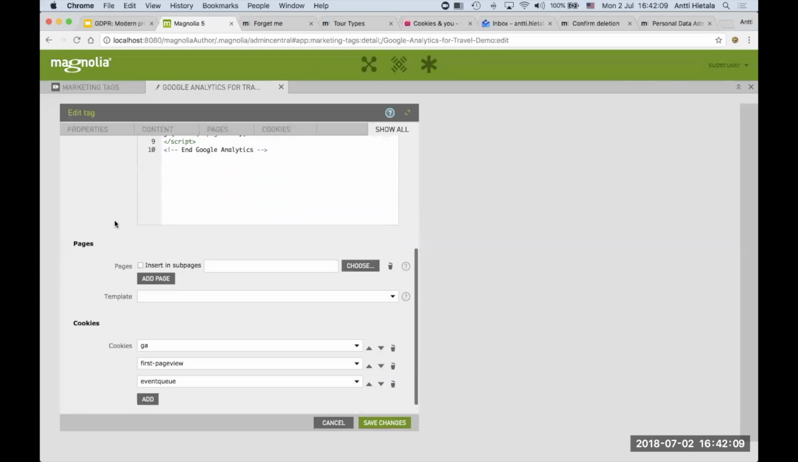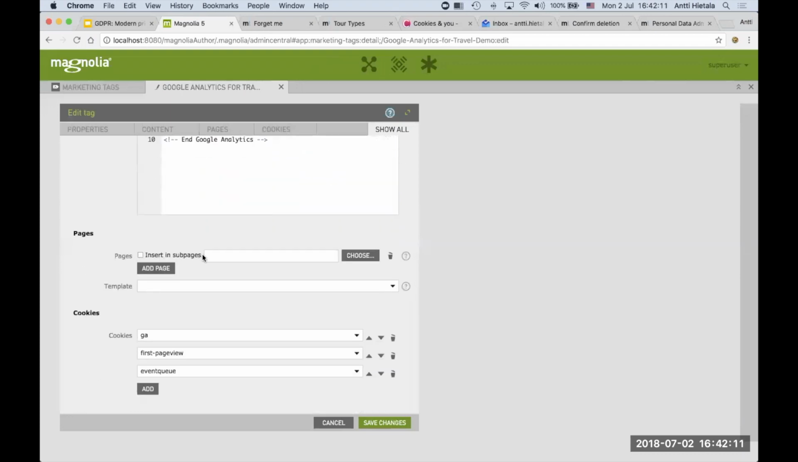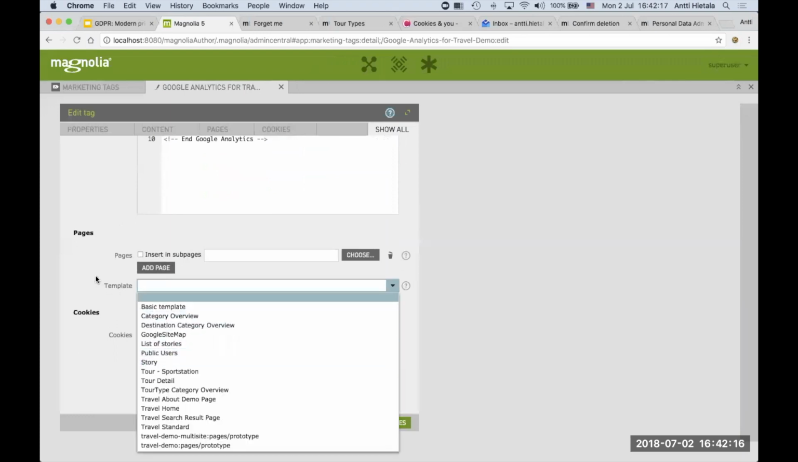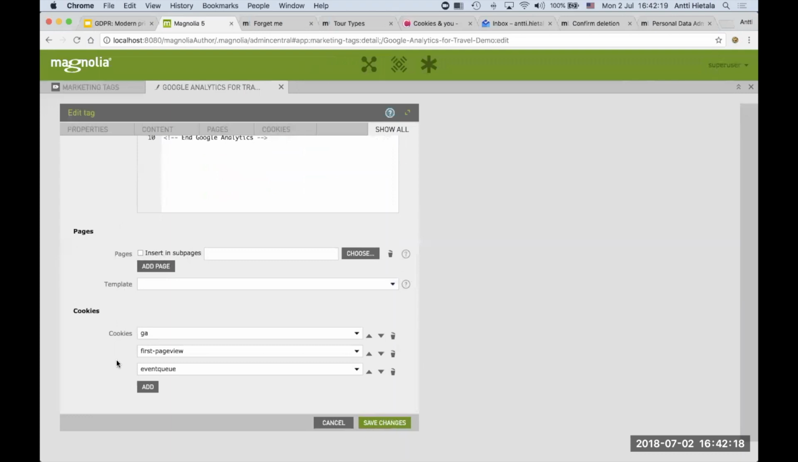Okay. And you can say where to insert it, on the whole site or on particular sub-pages or on pages that use a particular template. And there's the cookie choice then. Okay.